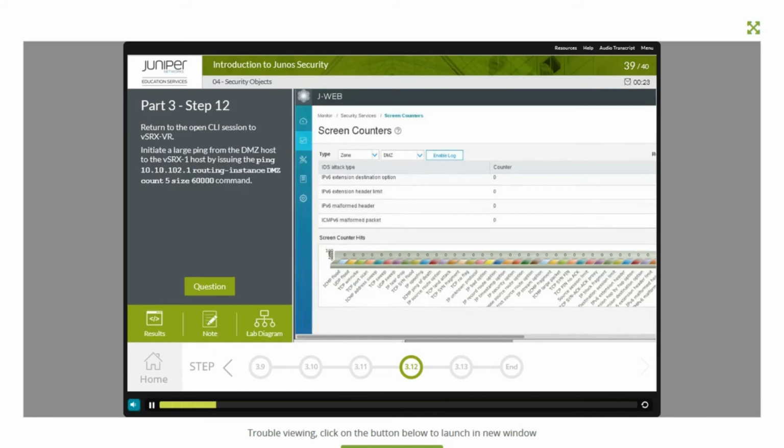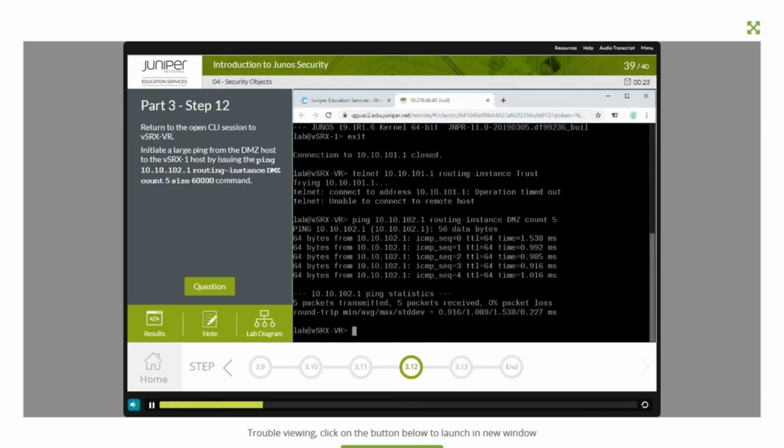Return to the Open CLI session to VSRX VR. Initiate a large ping from the DMZ host to the VSRX1 host by issuing the ping 10.10.102.1 routing instance DMZ count 5 size 60,000 command.